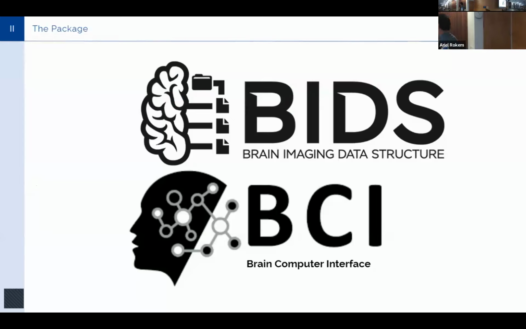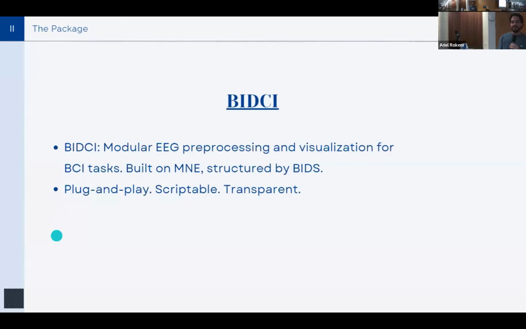You can see the name of the repository is BCI Viz, but I had a Eureka moment this morning. BCI, BIDS, BCI. So the name of the package is BIDSCI. And that one, I think it's catchy. We'll discuss it later. It's a modular EEG package for pre-processing and visualization, built on MNE, which is a Python package for EEG. Structured by BIDS, and as I said, the thing that I want to accomplish is an easy, flexible way of doing visualization and pre-processing.